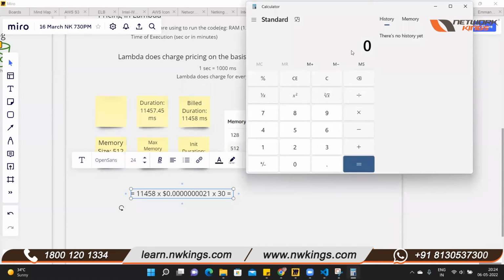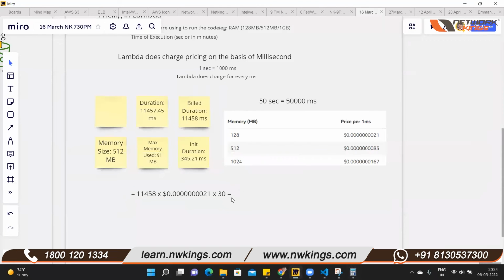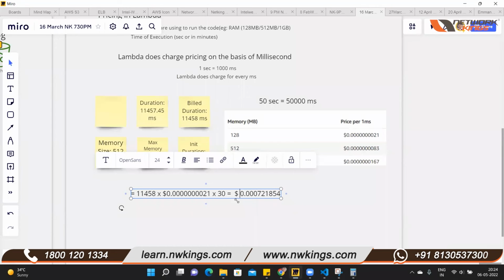थोड़ा सा absurd है, मतलब बहुत ही कम वो आएगा. ये 11,458 and into 30. Wow. So this much of amount you will pay, right? In dollars, of course. अब यार इसको अगर रुपए में भी कन्वर्ट करोगे तो भी ये करीब जीरो ही आएगा. कितना पैसा दे रहे हो आप?